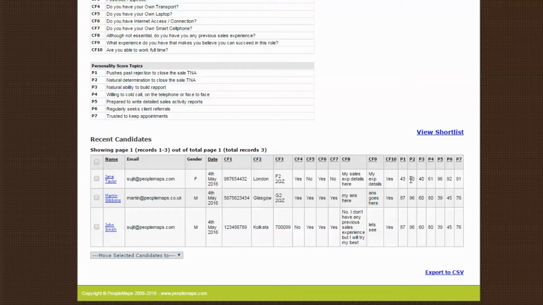Or you can come over here to the personality, and you might be just looking for people who score high in certain topics. This one here, for instance, scored 96. And this topic is prepared to write detailed sales activity reports. So if that's really important to you, then you're looking for people who score high in that, which means that they're naturally very good at that. That's just something that they do. They don't need to really work on that. They're always going to be able to deliver that.